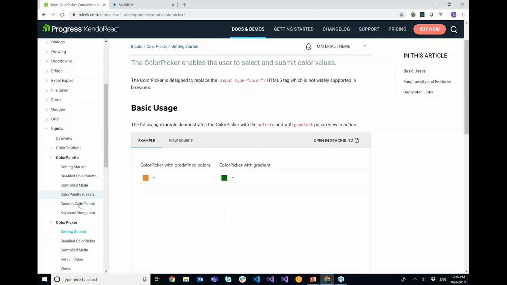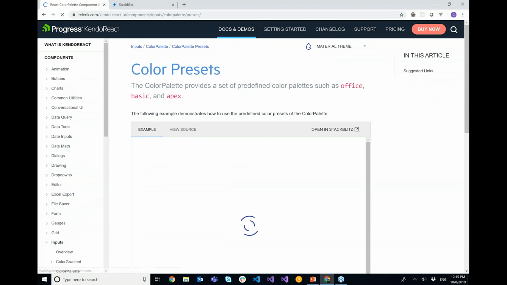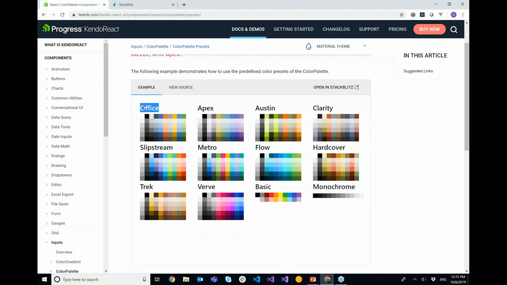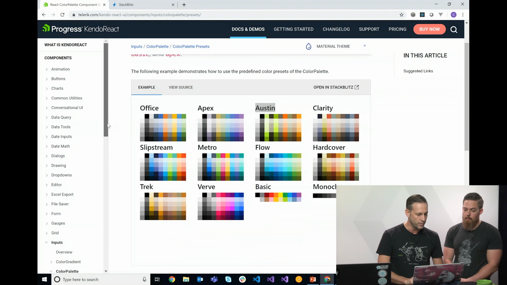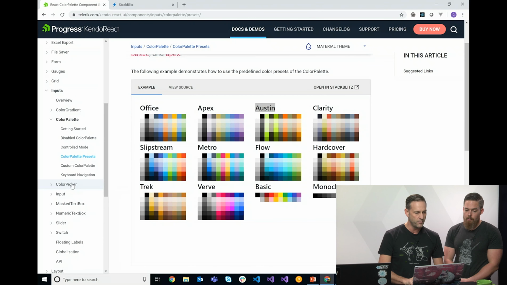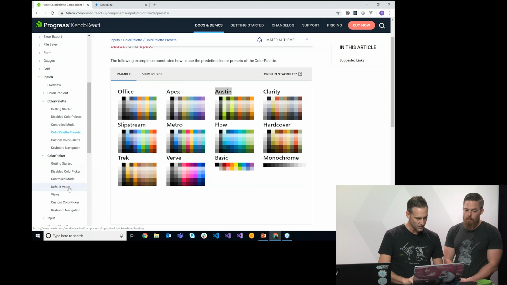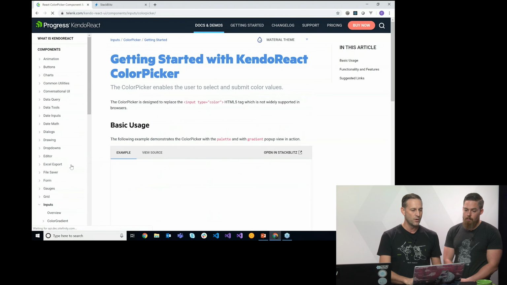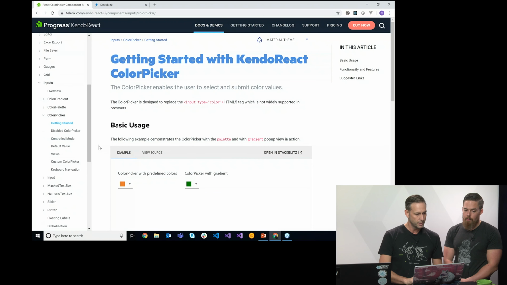If we go to color palette presets, you can use any of these presets just by using these keywords here: Office, Apex, Austin, Clarity. You can also create your own color palettes, so custom color palettes. We've got presets for you. And then if we go back to our color picker, one of the cool things is that you can have a color picker that just uses those presets, or you can also do a custom color picker.